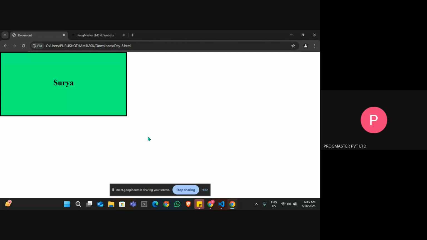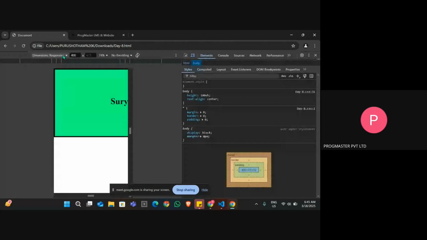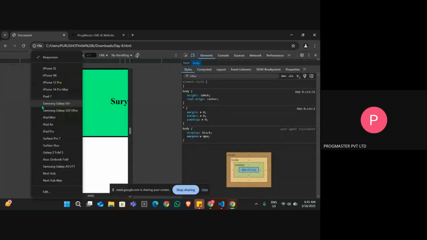Here we have different mobiles. Sorry, oh, it is not displaying. There is a bunch of mobiles you will see. See, this is the bunch of mobiles.